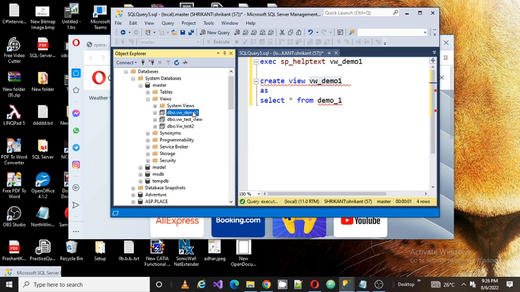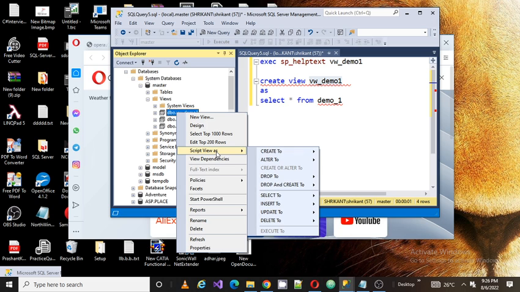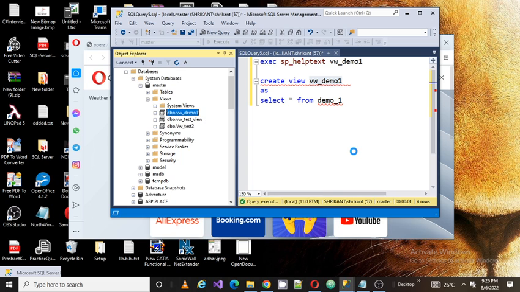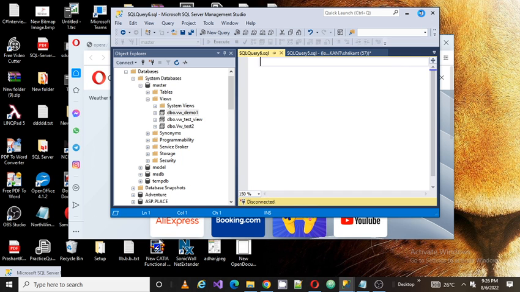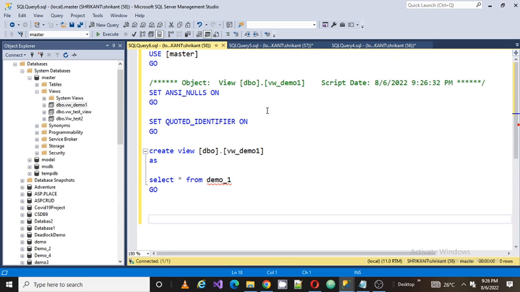Right, you need to do a right click, then it will show you script view as, then you will do what? You will simply say, okay, I just want to see the definition. So I'll simply say select, create to, and I will select the option to show me the definition in a new query window. The text which we were seeing by using sp_helptext, it was a shortcut. Now I can see the same script here.